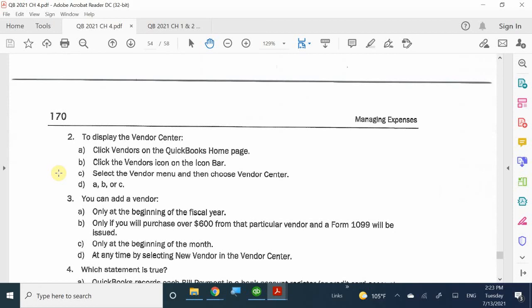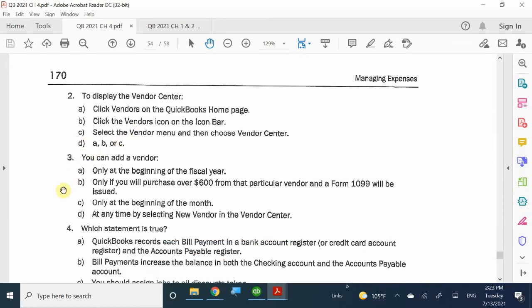All right, let's see. A, click on vendors on the QuickBooks homepage. Yes, that does take you to the vendor center. B says click on the vendor's icon on the icon bar. Yes, that takes you to the vendor center. C, you can use the vendor's menu and then click on the vendor center. Yes, those are all valid ways. A, B, and C. Okay. Yep, D is the correct answer.